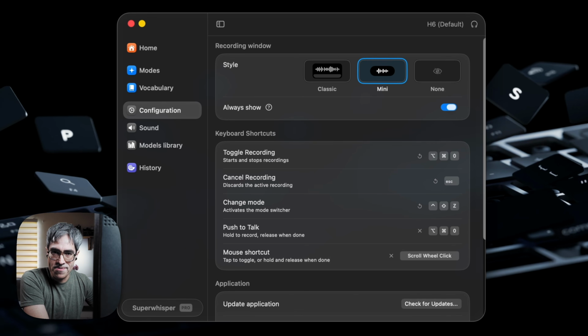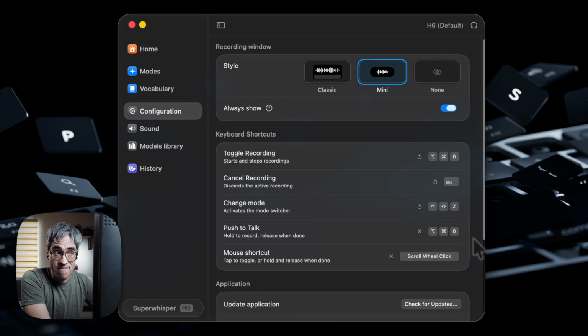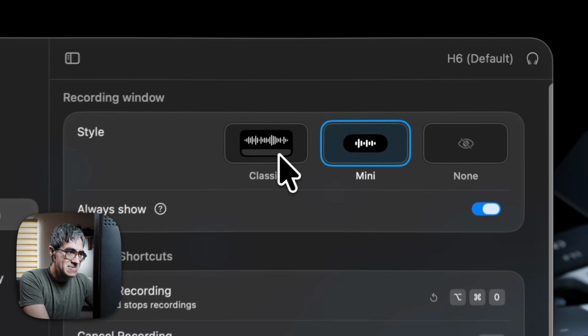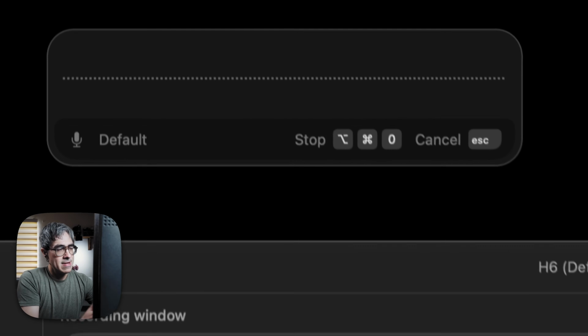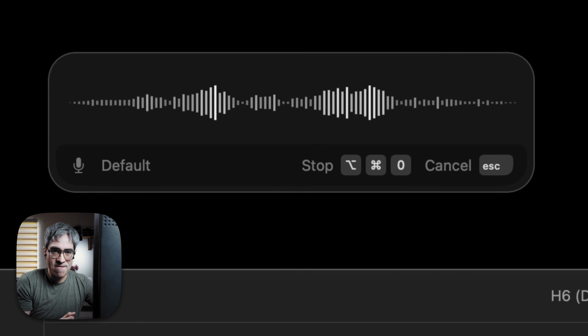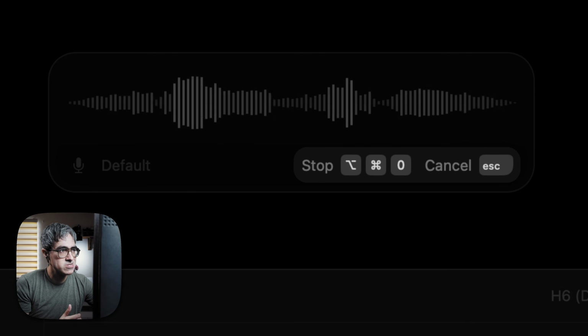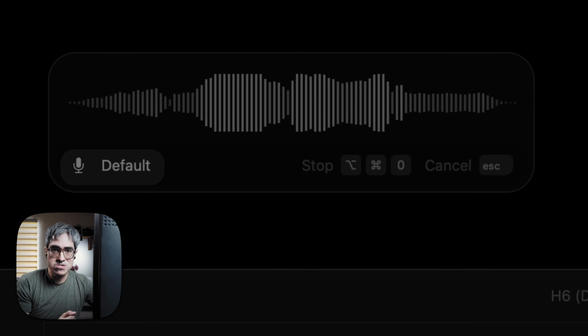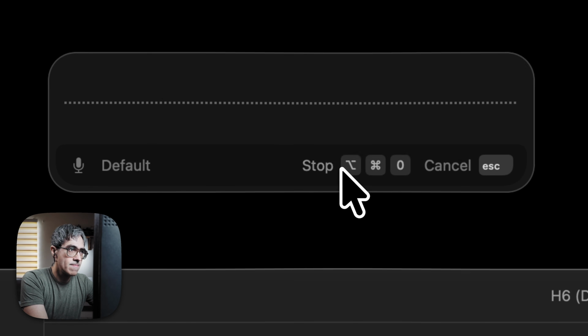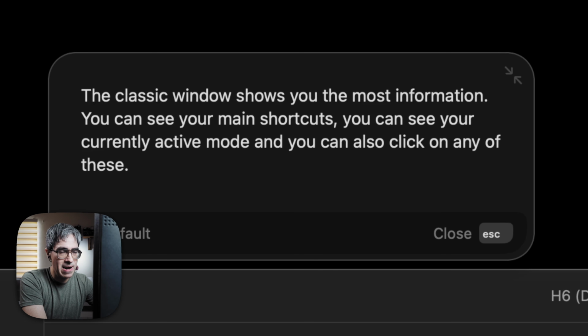Next, let me tell you a few things about the recording window itself, because this is one of those areas that can completely change how the app feels. Here in the settings, you can choose the classic window or the mini. The classic window shows you the most information. You can see your main shortcuts, you can see your currently active mode, and you can also click on any of this. This classic view is really good for learning the app because you can visually confirm everything that's happening.